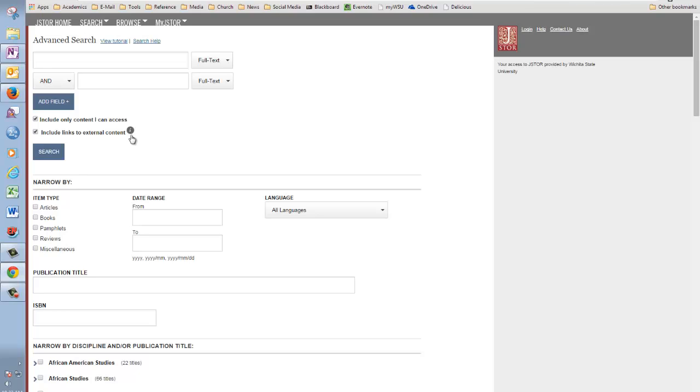Now, there are a lot of options on the advanced search page. You can limit your results by format, language, date of publication, discipline, or even down to specific journals. But for the purposes of this tutorial, I want to focus on the item type limiter right here.